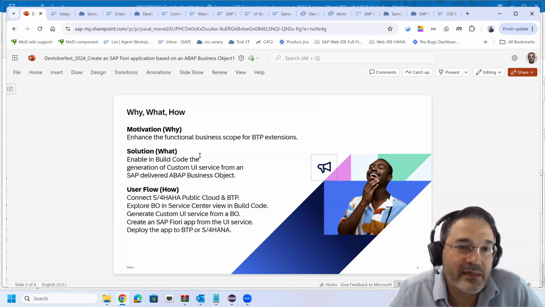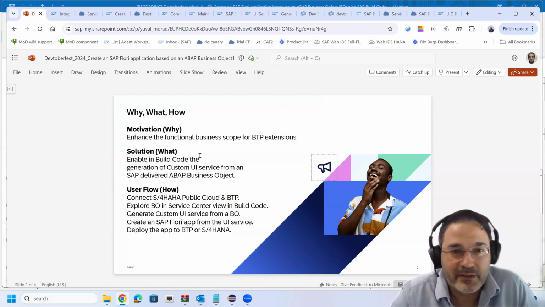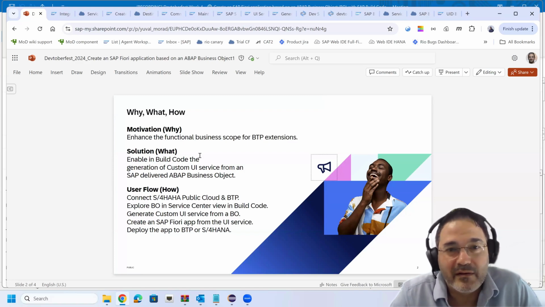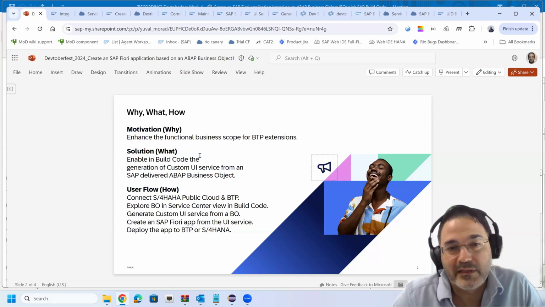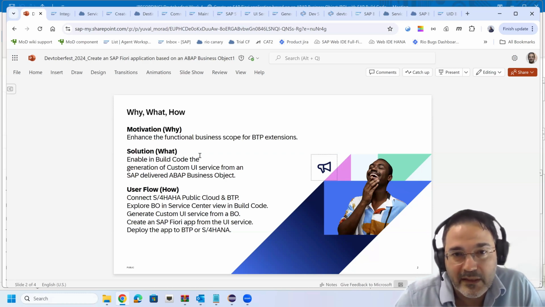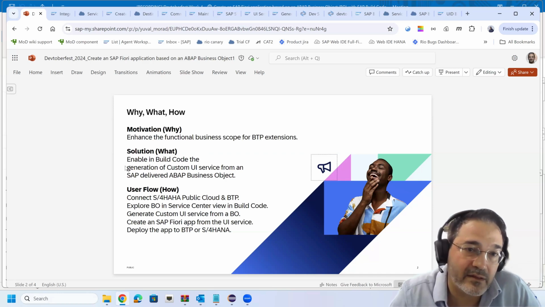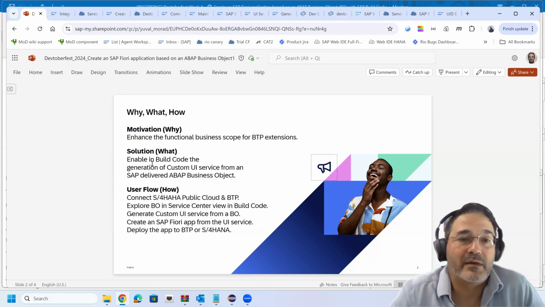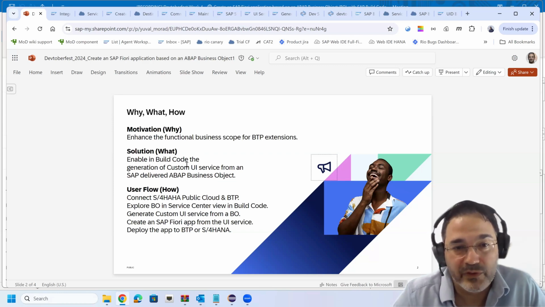So the motivation is we would like to enhance the business scope of BTP extensions so that you will be able to create more and more BTP applications based on existing SAP delivered services. Now, there are not so many business services, so you could create your own custom business services based on SAP delivered business objects. And this is exactly the solution that we want to help you and enable, that flow from Build Code and with Fiori tools.